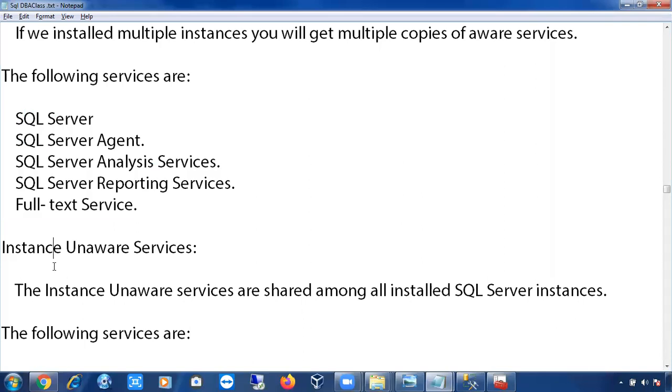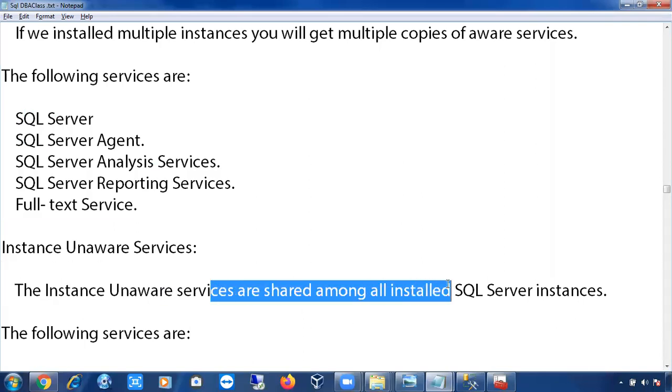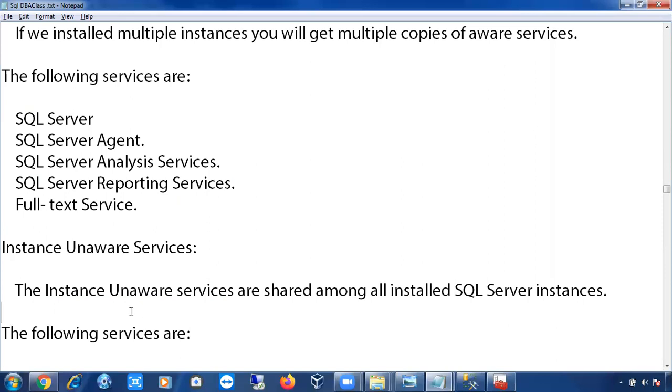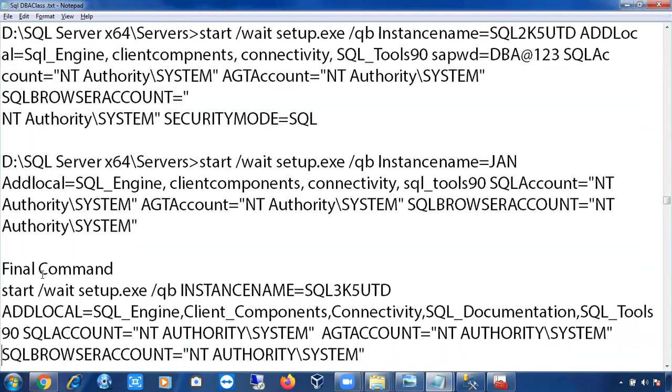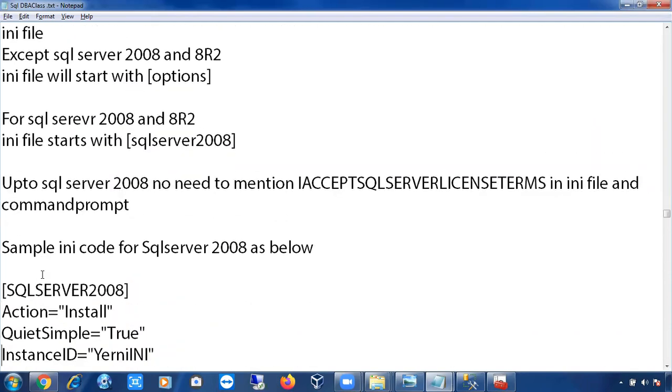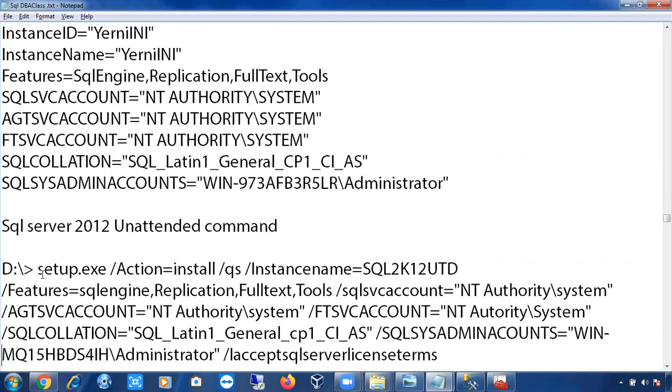The instance unaware services are shared among all the installed SQL Server instances. The following are the instance unaware services: Integration Services, SQL Server Browser service, SQL Writer service, and SQL Server Active Directory Helper service. These are the instance unaware services. Fine. So now we'll jump into the patching topic.